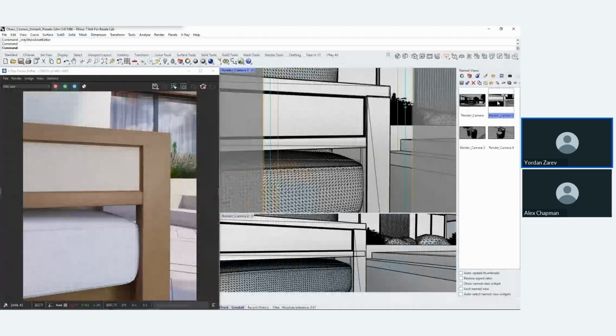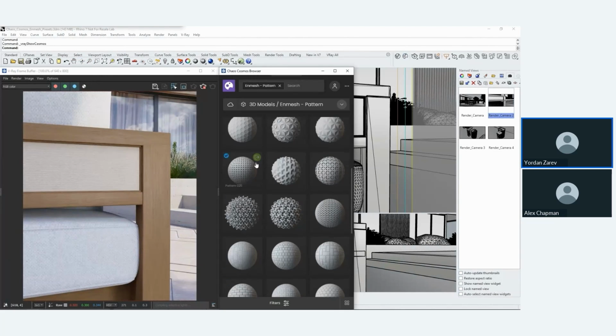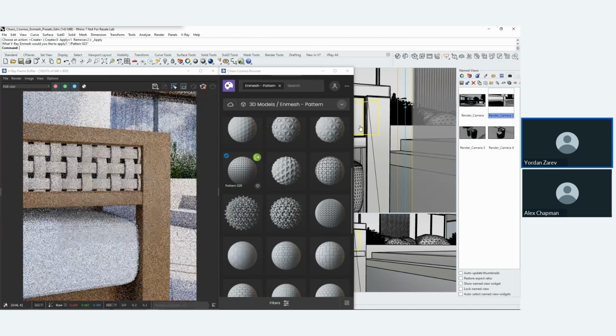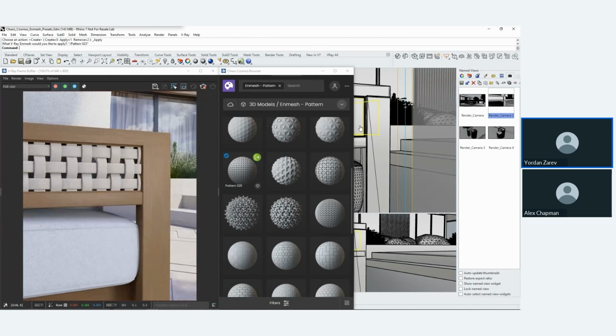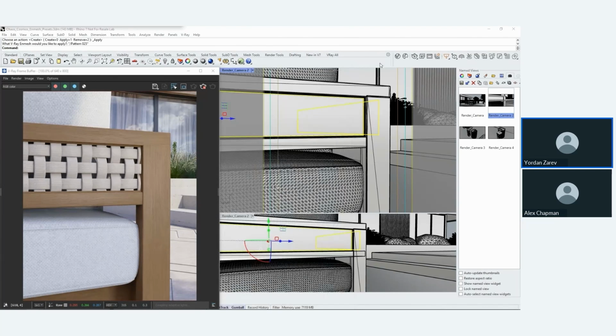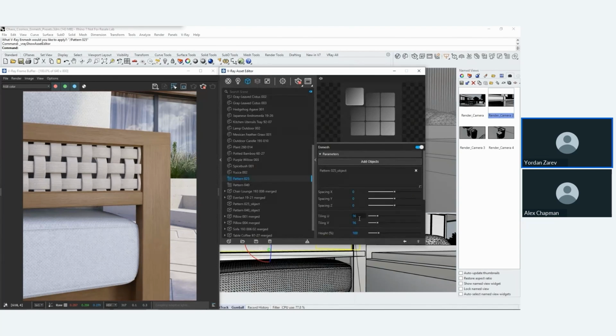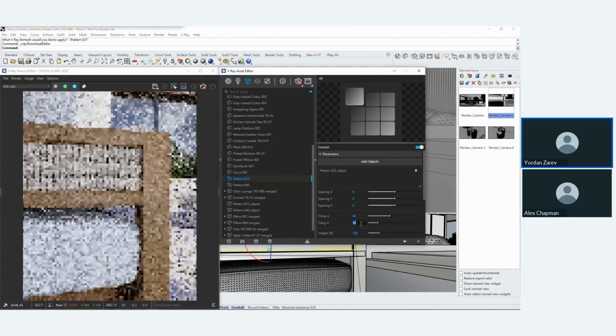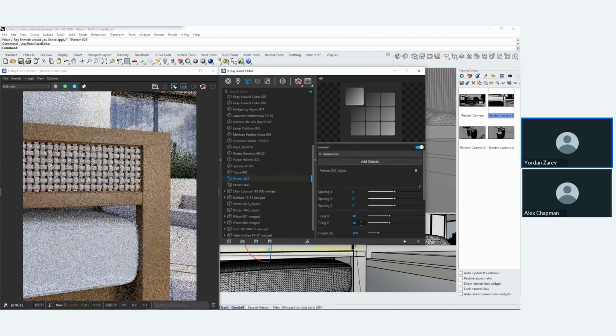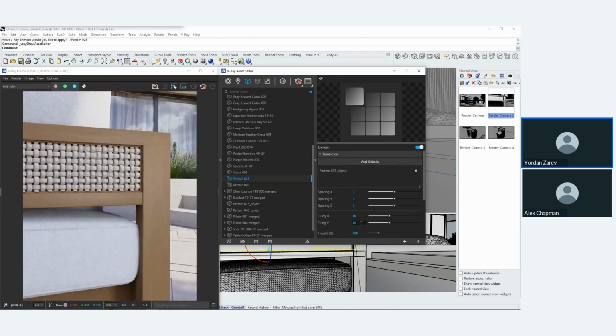Of course, if you're in a hurry and you can't really create your own patterns, you can just turn to Chaos Cosmos and find one of the many presets that we've prepared in there and apply it directly to your objects, tweak it as you wish, and you're good to go from here.